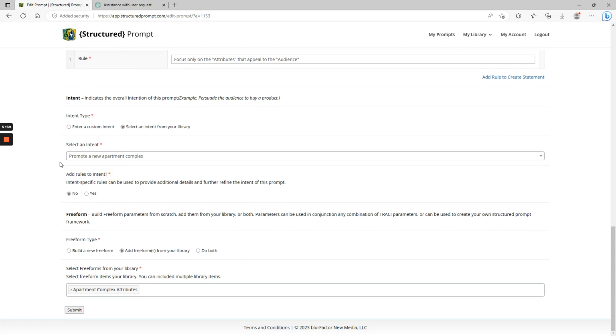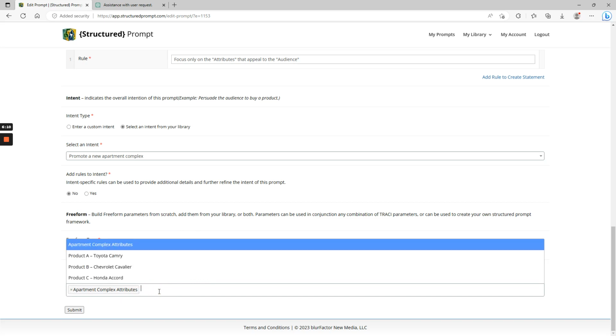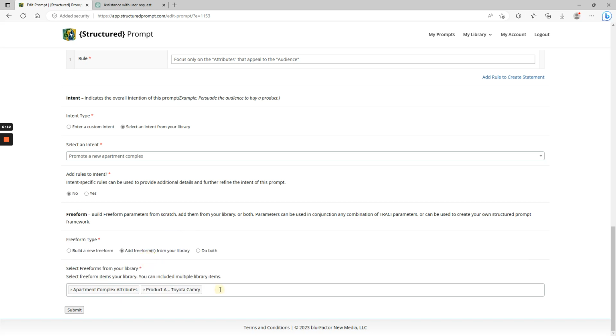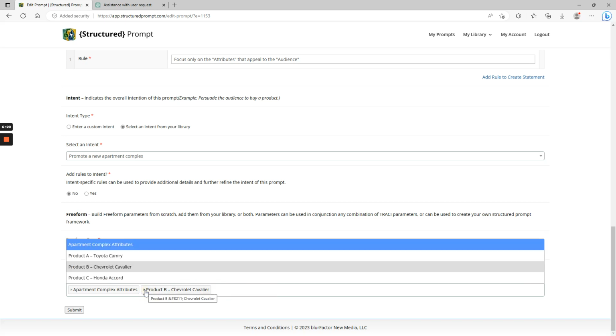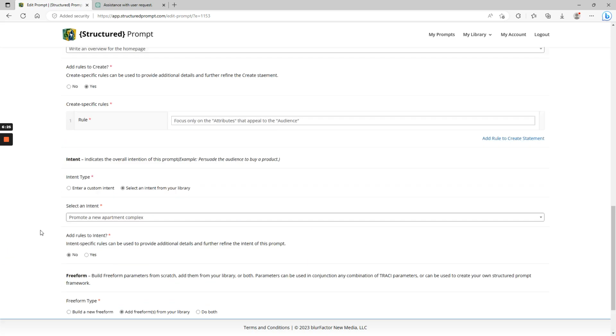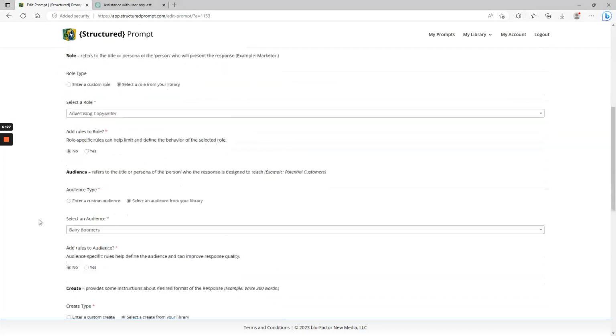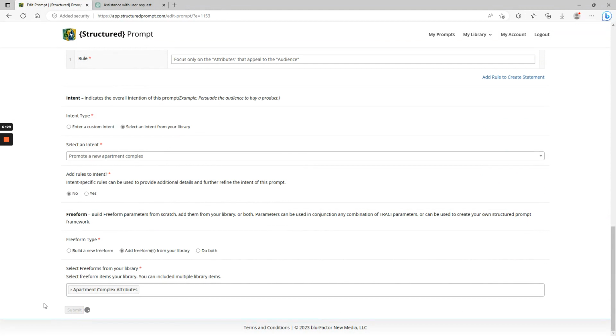So that's selected, and then freeform, we're pulling in our apartment complex attributes. And freeform is really cool. It's like a data set that you can create, and you can add multiple freeform items if you want. So this could be, I did one earlier where I compared 3 different cars, and each car has its own data set. So we can do things like that. So anyway, there's the structure of our structured prompt. I'm going to submit that.